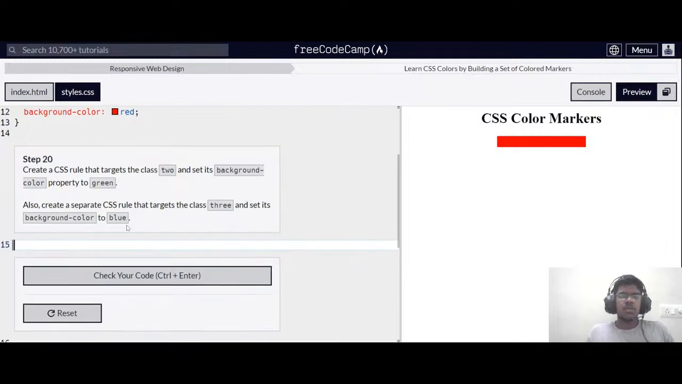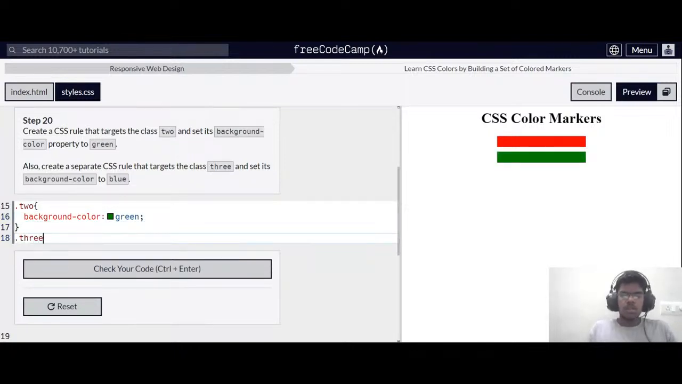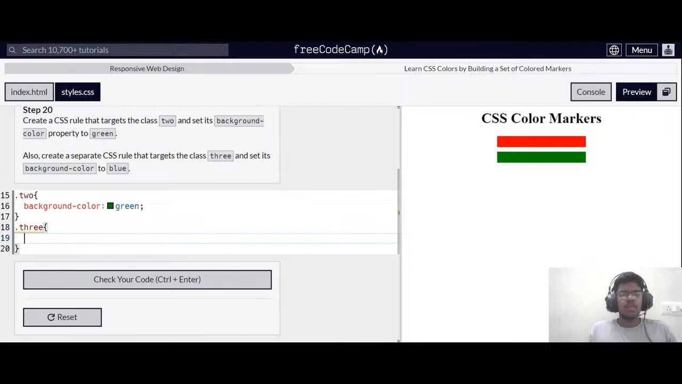Create a CSS rule that targets class 2 and set its background to green. So now we will create another type selector with class 2 and background color set to green, and the third element with the background color as blue.